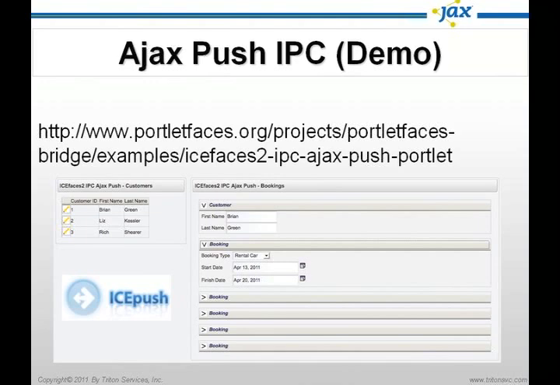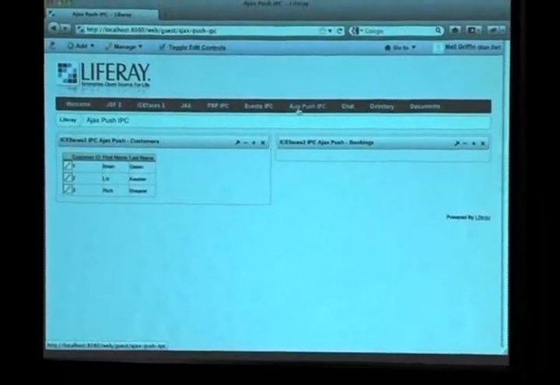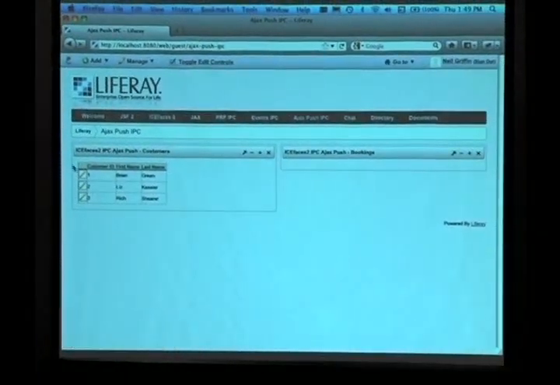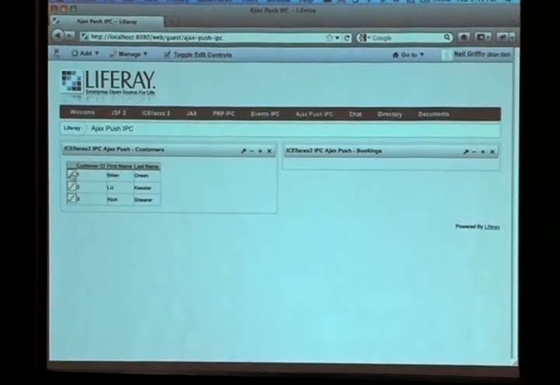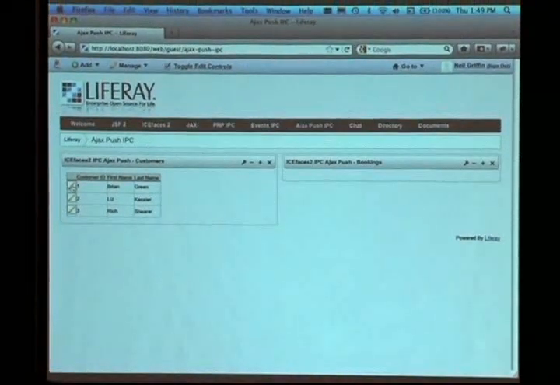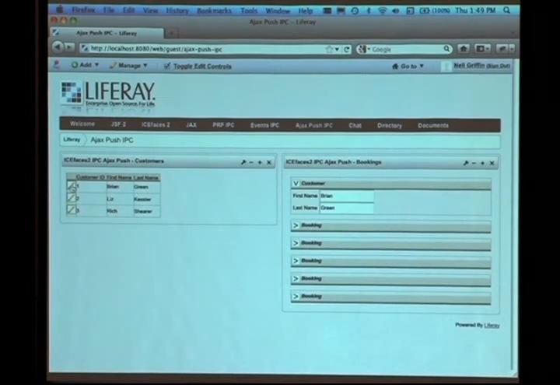Well, we have a very similar demo right here. This is with Ajax Push. So again, we have customers on the left, bookings on the right. But now, if I click on this pencil right here, that just does an Ajax partial submit to the server, which then will do an Ajax push over into the portlet on the right. Okay, so my page didn't reload. It just simply updated the DOM right here on the right.